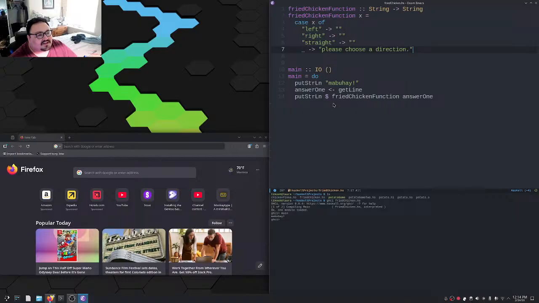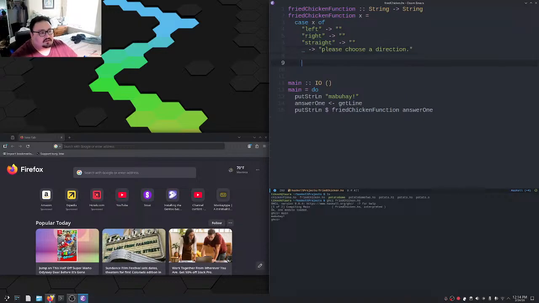Let's see here. I don't know why I love using cases, but this gotta go somewhere. Let's see here. The fried chicken function. Let's see. Okay, how do I do this? Let's see. Z games.